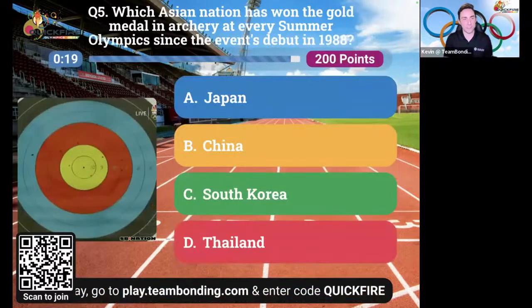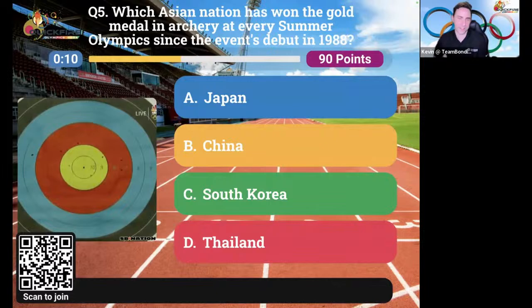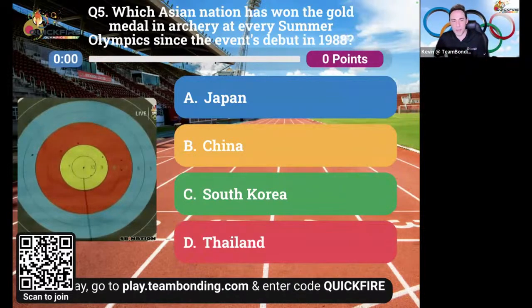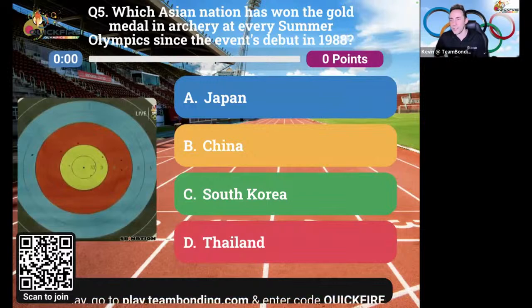Question number 5. Which Asian nation has won the gold medal in archery at every Summer Olympics since the event's debut in 1988? One of these, Japan, China, South Korea, or Thailand, can give Robin Hood a run for his money. There will be music playing while that happens. They're so good at archery. I saw a few yesterday, but where was it from? Japan, China, South Korea, or Thailand?